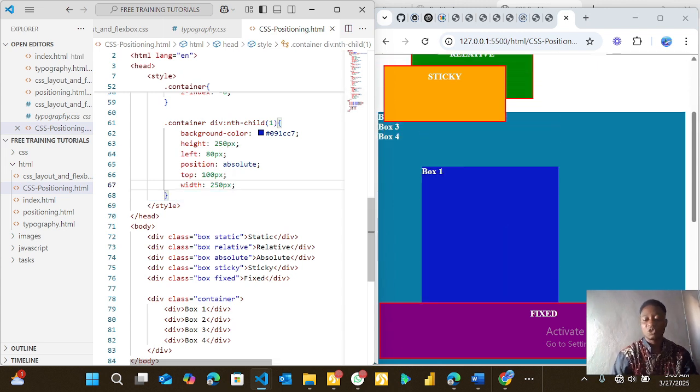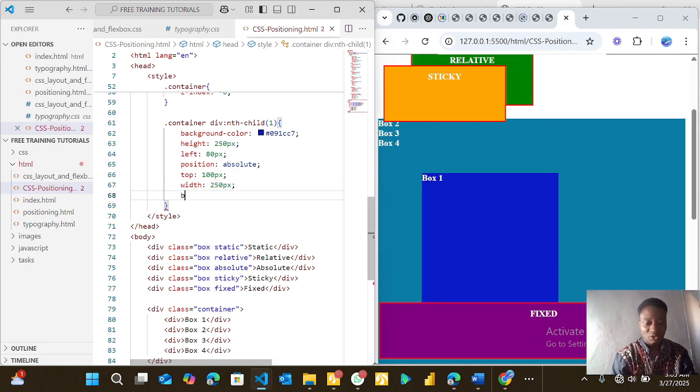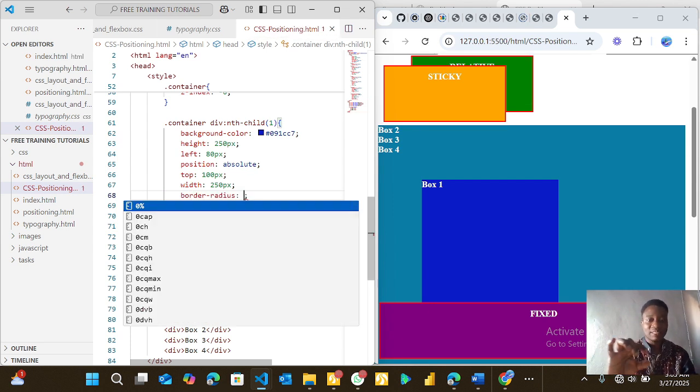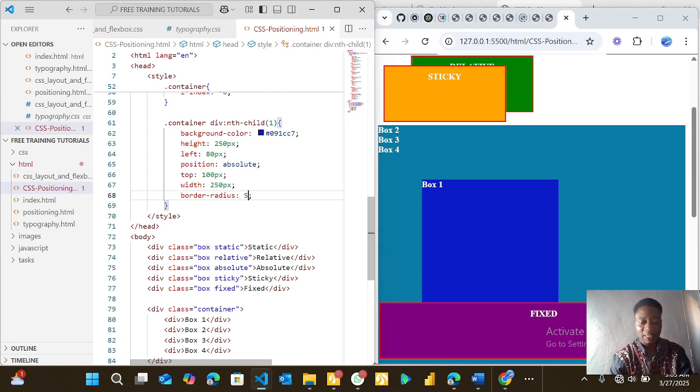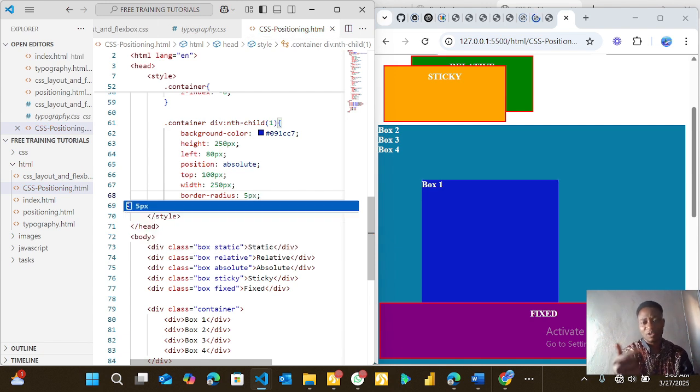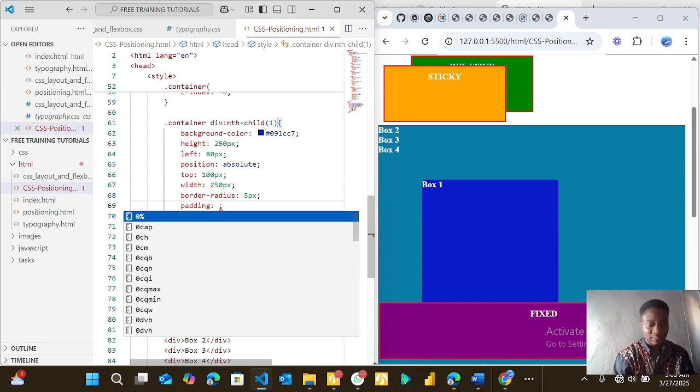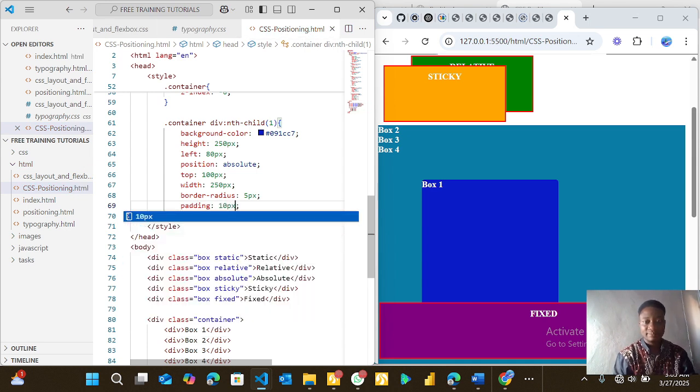If you want, you could also add border radius. This border radius, if you do not know, it's what makes the edges curved. If you give it like 5 pixels, it will curve small. Let me also add padding so that the item will go inside the box. Padding of 10 pixels generally. You could see it.